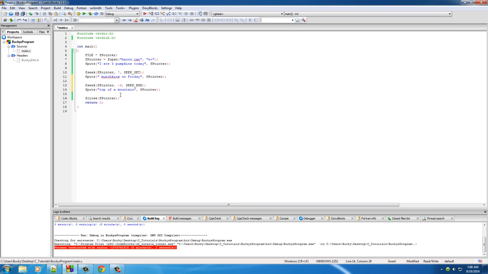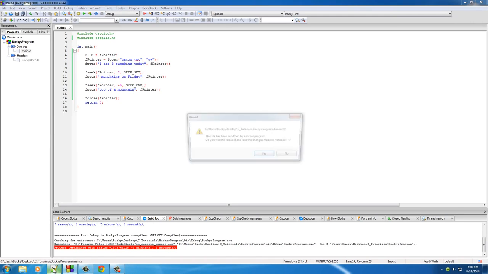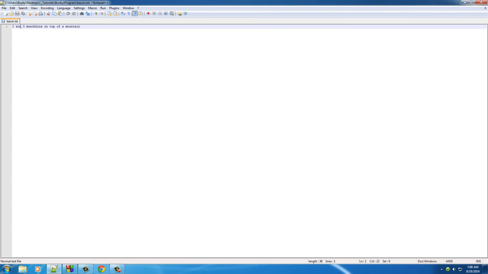This story is getting incredibly dumb, but at least we learned how to work with random access files. So run this bad boy and check it out. The first thing it printed was I ate 3 pumpkins today, and then it replaced that with I ate 3 munchkins on Friday, and then it took Friday, moved back 6, and replaced it with on top of a mountain. So again, this actually makes sense. I ate 3 munchkins on top of a mountain. So all the crap that we did, we now got the world's dumbest sentence.